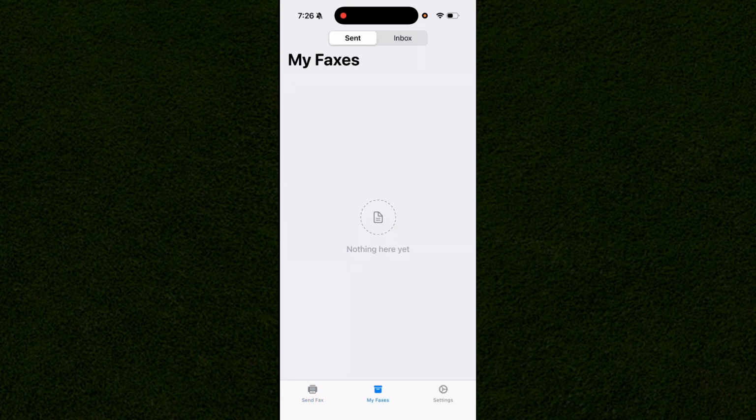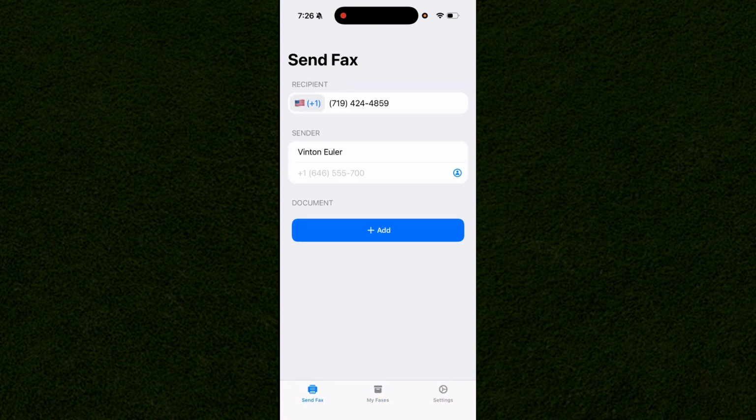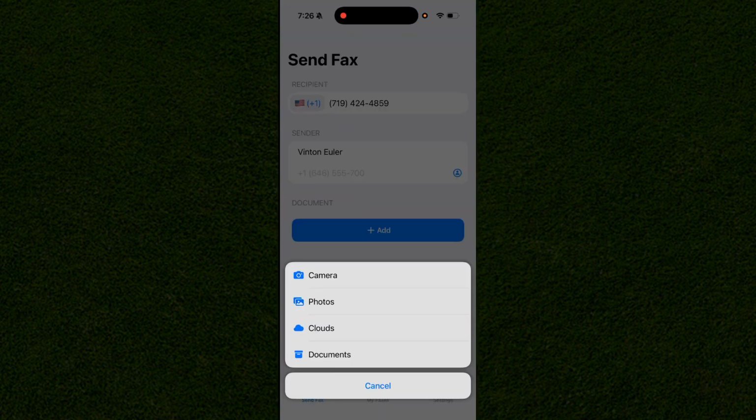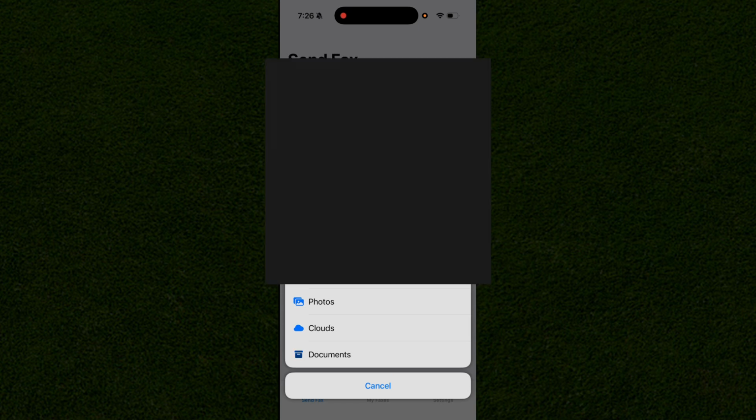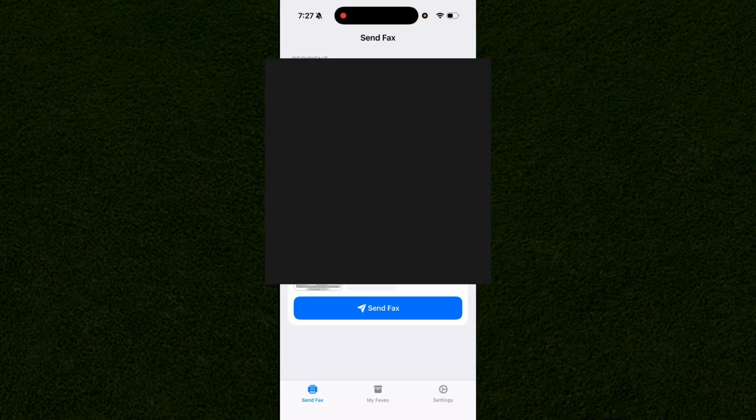And you can see right here, these are all the faxes that you've actually sent. It's basically a history log. It's very, very easy to use. And you can even add documents from camera photos, clouds, or just documents just like so. Once you've added your information, you can actually see we can add more information or just send the fax, and you can send multiple the exact same way.